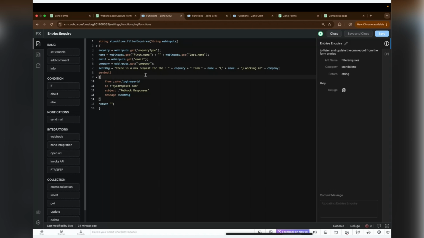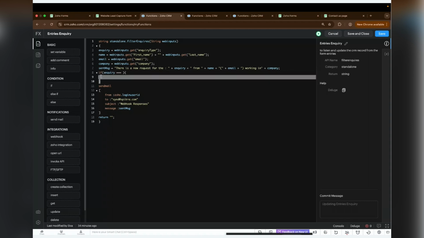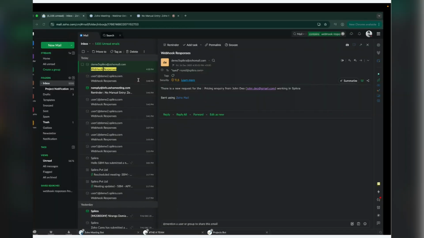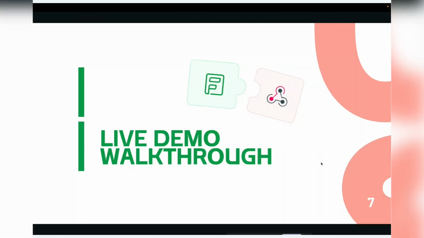This can be an inclusion where you can add any condition like this, and based on the inquiry type you can create your own condition. This is just another use case that you can think of from here. So that is all for the demo walkthrough.